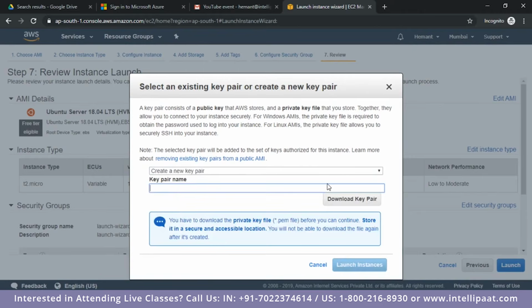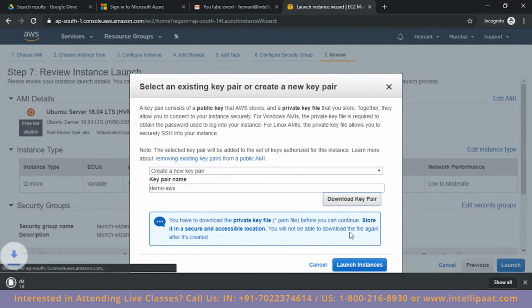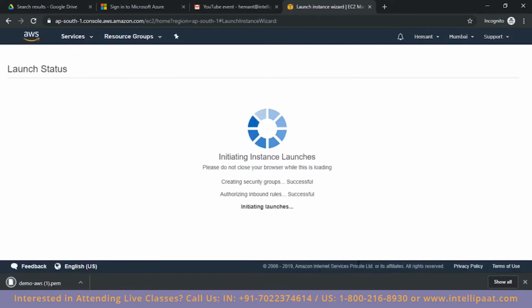Now, when you launch a new server, guys, you have two kinds of security mechanisms in place. One is you can log in through password, which is the default way to do it. With AWS, it gives you a more secure way of logging in, which is using a key pair, right? So you'll have to create a new key pair the first time when you're creating a server. Let's call it demo-aws. Let's download it, and now let's launch the server.